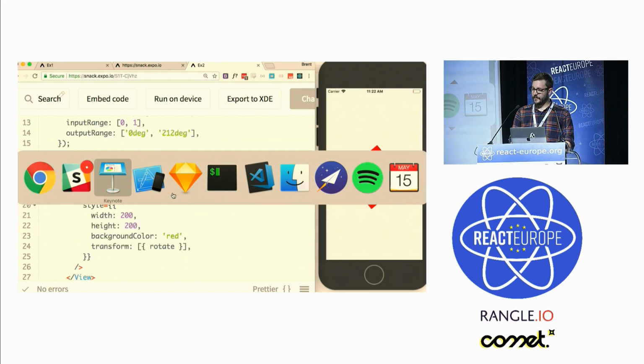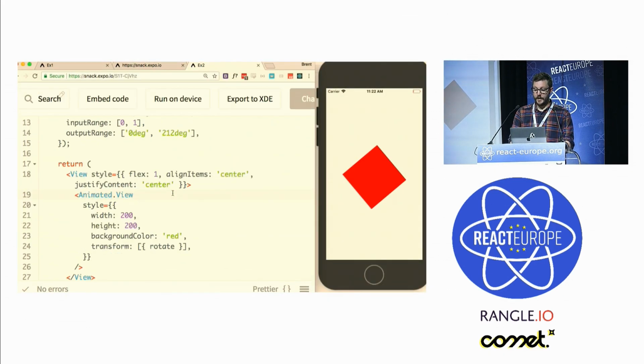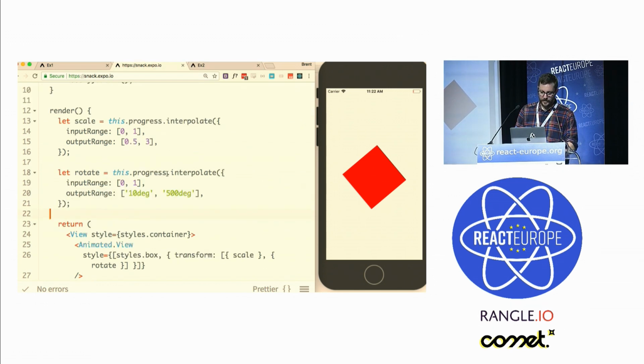Can we do it with pixels or other units? Yeah, you can use anything as long as there's a value that's accepted by a style property. Pixels, of course, don't make too much sense in the context of React Native, but yeah.